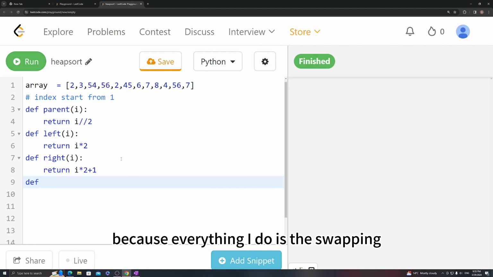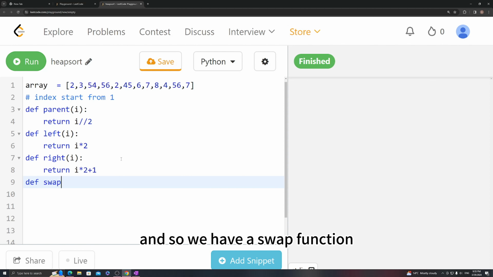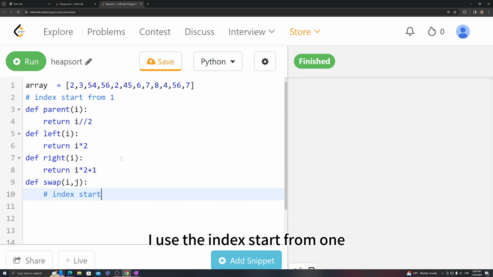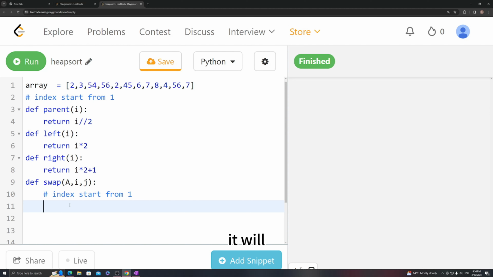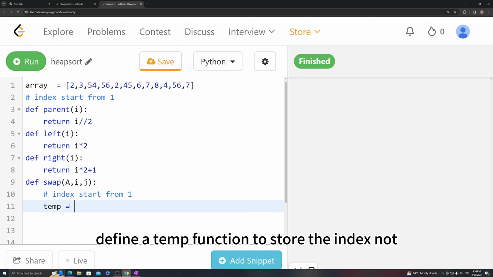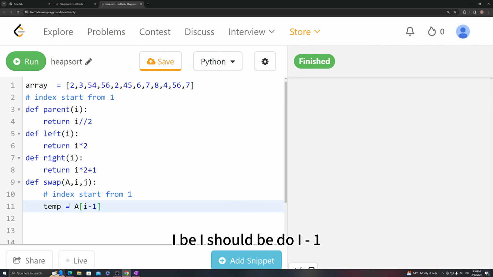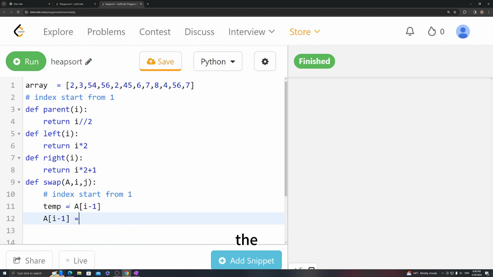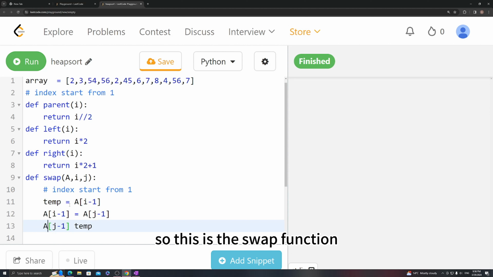Because everything I do is swapping, we have a swap function which takes I and j. I want to swap I with j, and because I use the index-starting-from-1 strategy, in the real case I define a temp variable to store the value at index I minus 1. Then I change the content at I minus 1 with the content at j minus 1, and then I assign the temp to j minus 1. Okay, so this is the swap function.